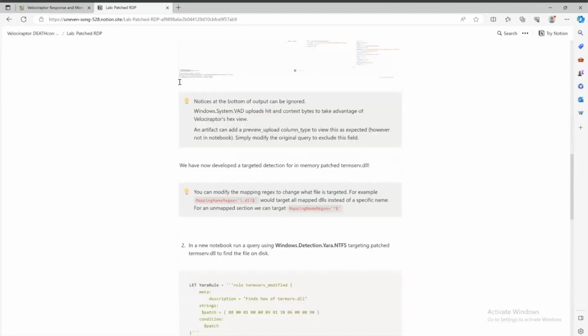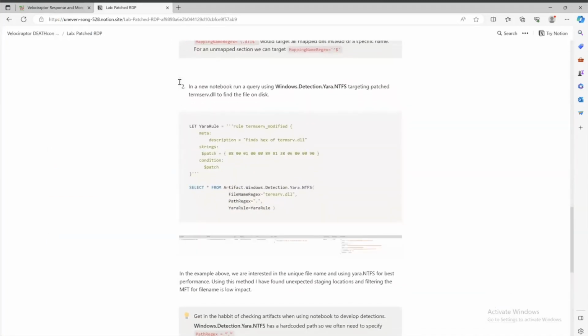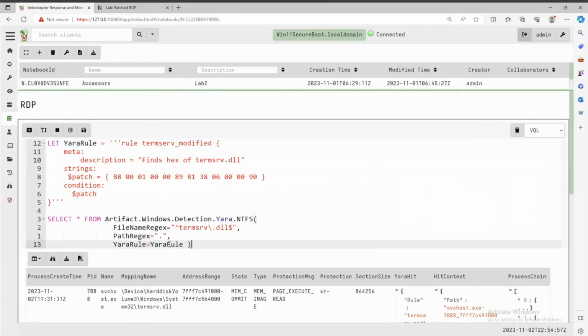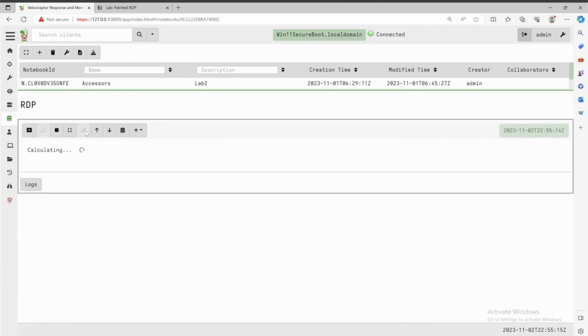So the next query we're going to run is essentially the same rule, but this time targeting disk. So when we come back, I'm going to run artifact Windows detection Yara NTFS. I'm going to use the file name regex looking for termserve.dll. And when we hit go on that, it will go off and scan the MFT.